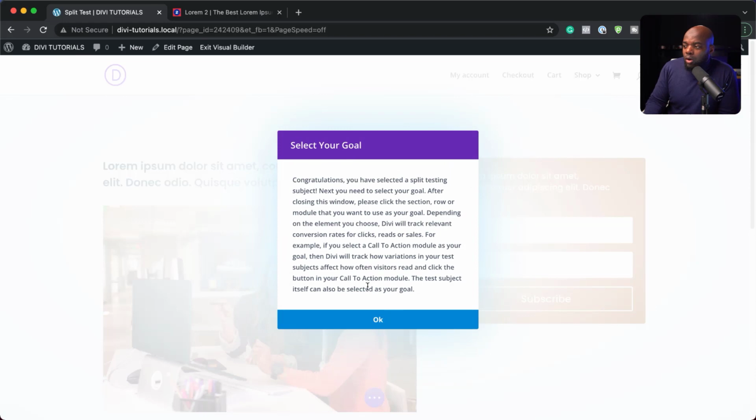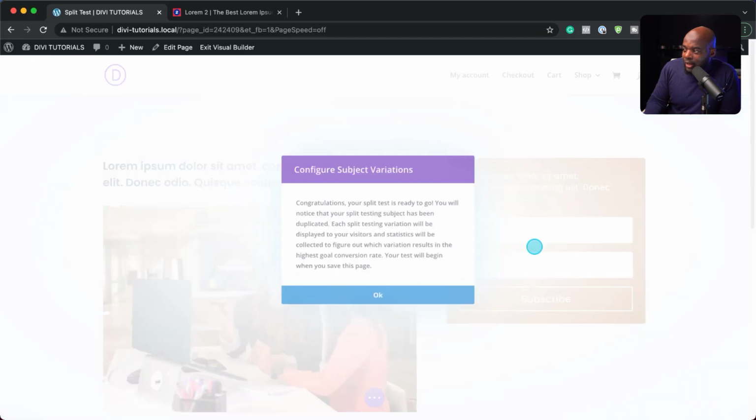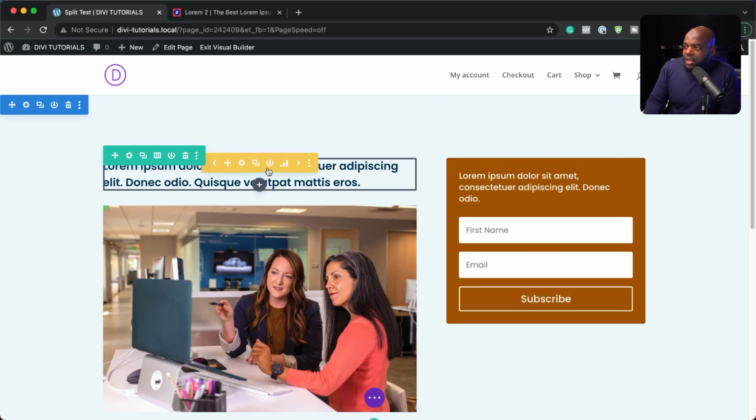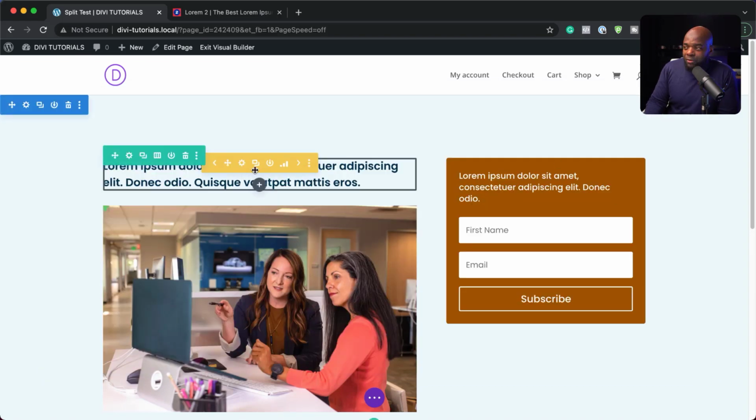Okay, so now we need to set our goal. I'm going to say okay. So this is our goal. Make sure that that circle is there. I'm going to click here, and I'm going to say okay. So that is our goal, and the goal is when someone fills in this email opt-in. Great. Now you notice when I hover over here, there are these stats showing. If I click on it, this is going to show me my clicks, the reads, the bounces, the goal engagement, the conversions, and so on. So I'm going to close out of here. There's no data anyway for us to look at.